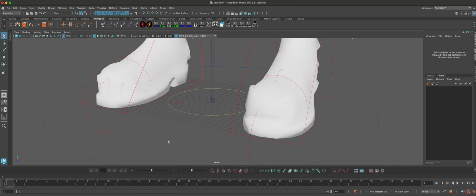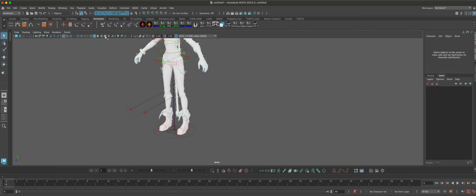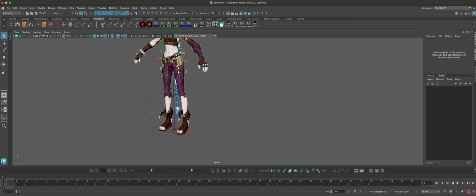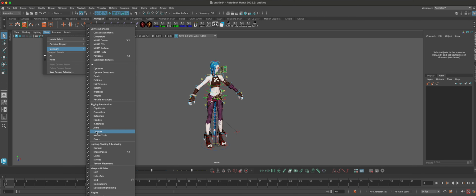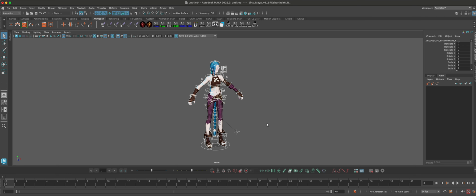Now that I have the rig over here, let me just turn on the textures so it's a little bit easier and it looks a little nice. So what I'll do is just turn off this geo selection button. Also, I'll just turn this joint off so that I can select everything.